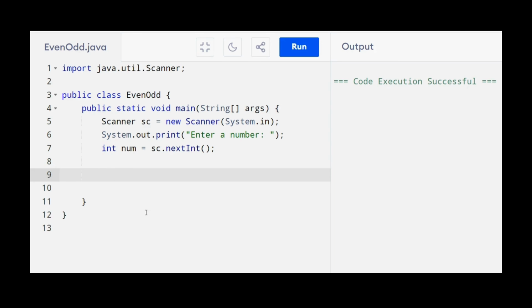Now let's go through the code line by line. First of all, we import the Scanner class from java.util to take input from the user through the keyboard. Next, the class definition. We define a class named EvenOdd. In Java, every program must have at least one class. That's why I am making EvenOdd a class.